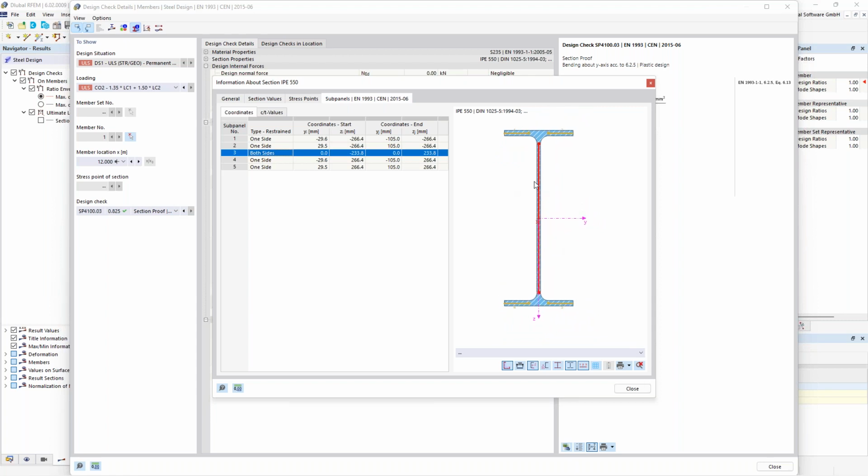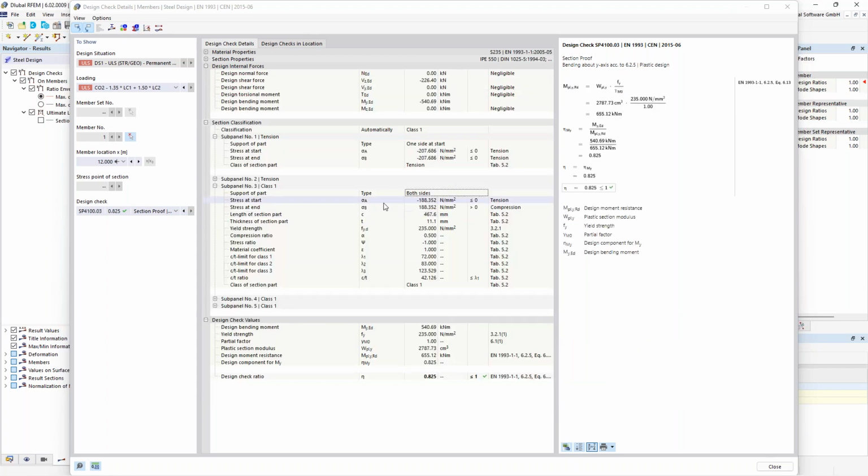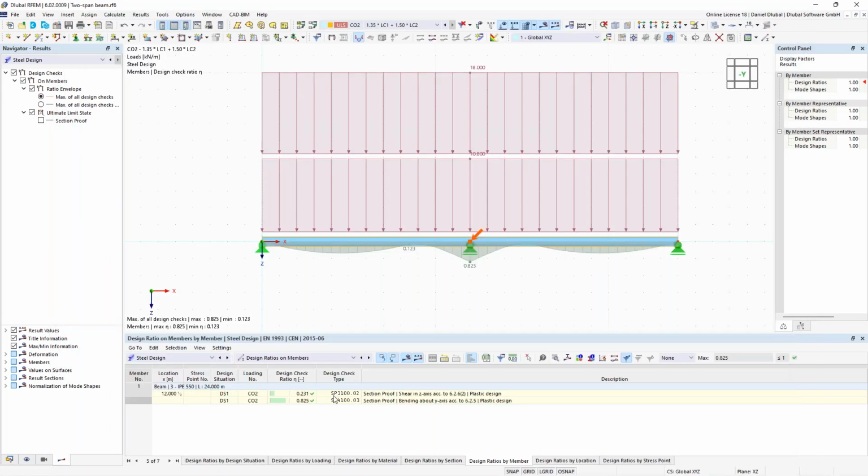And when I click on one of these, I see, okay, this one is both sides and this one only one side. And this is the reason why it also considers the sub panels here. Okay, and let's close this and take a closer look at the section proof, how it was performed.